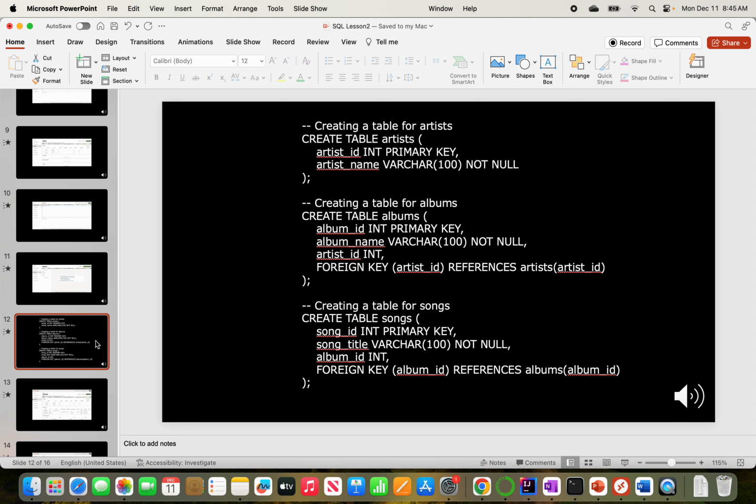Now in the first lesson we talked about what is primary key, what is foreign key. Let's understand here with different create statements. So first we have create table artist. It has one artist ID of type integer and primary key. Artist name is a varchar and it's not null. So not null is a constraint we are associating with this column name, so the value cannot be null.